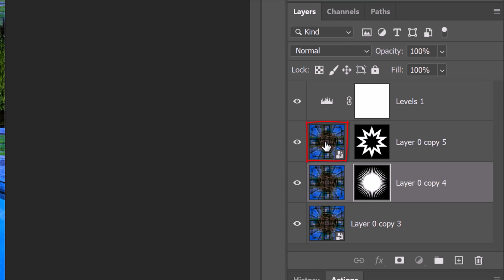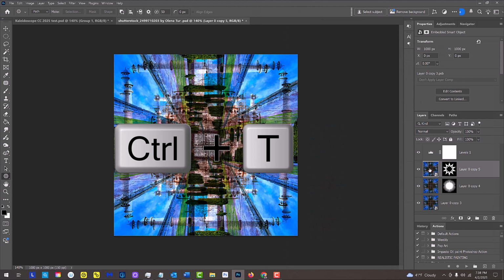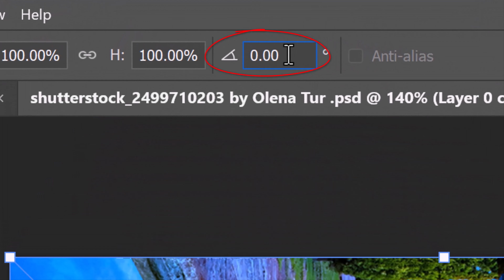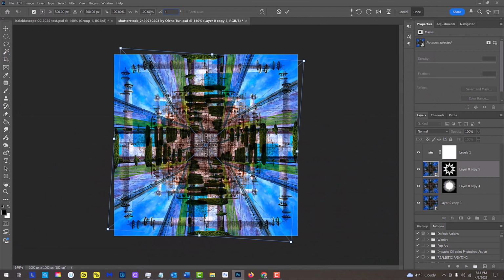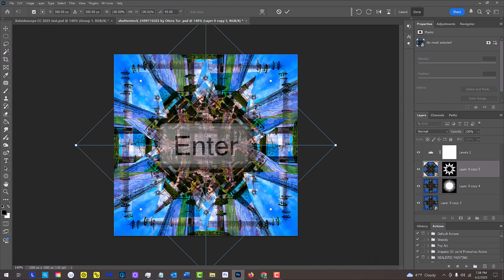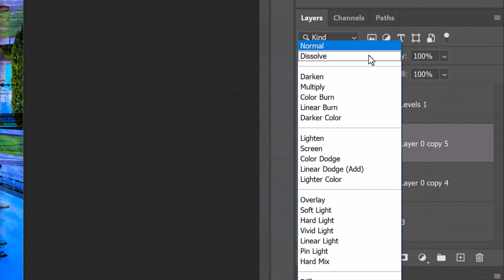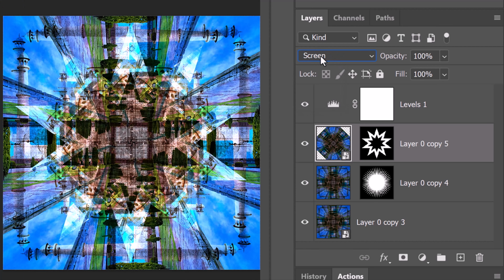Make the top layer active and open your Transform tool by pressing Ctrl or Command T. At the top, in the Angle field, type in 45, which rotates our image 45 degrees. Open the Blend modes and click Normal. We can scroll through each of them by pressing the down arrow on our keyboard. Pick one you like. We can always change it later.